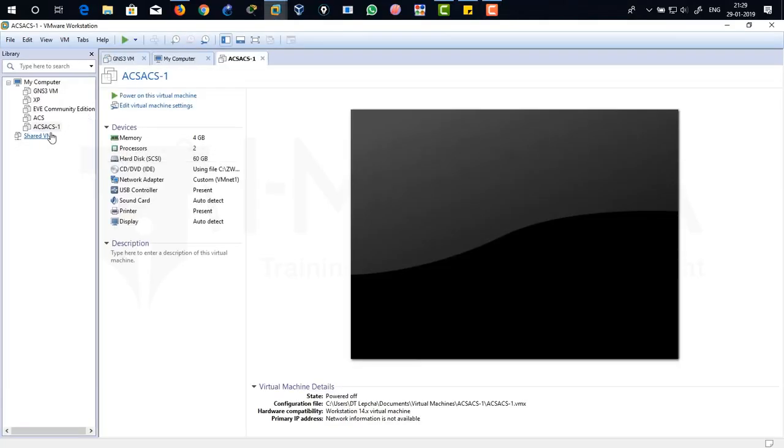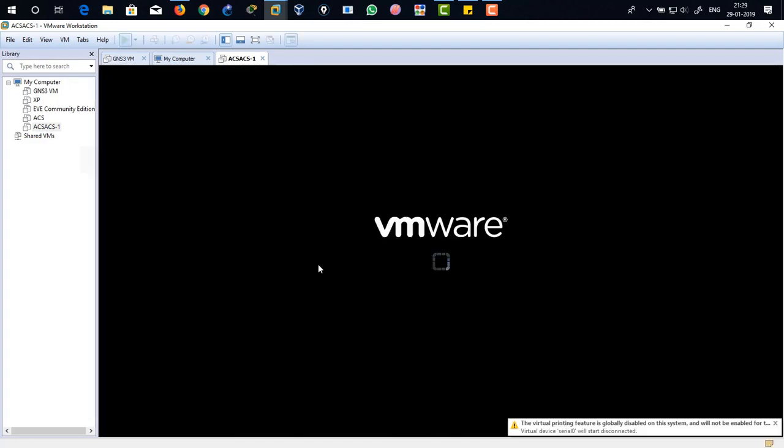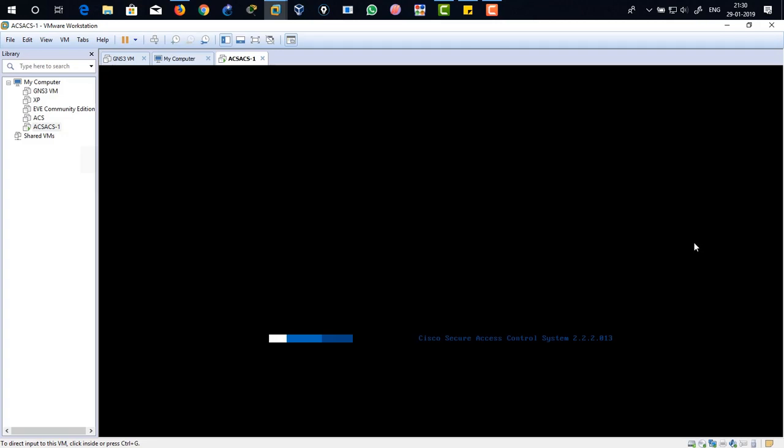There you can see ACS1. In the previous video, we installed ACS1, right? I have deleted it for some reason, so I'm going to set up ACS1 again. Just select it and click on power on this virtual machine. There it starts up. Just bear with me. You can see the system is booting up.